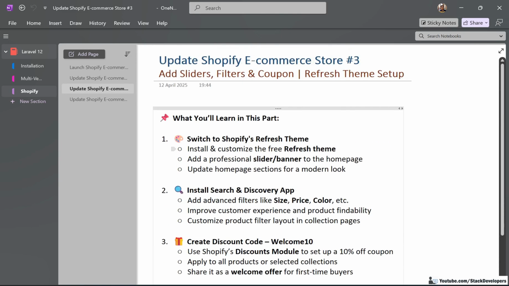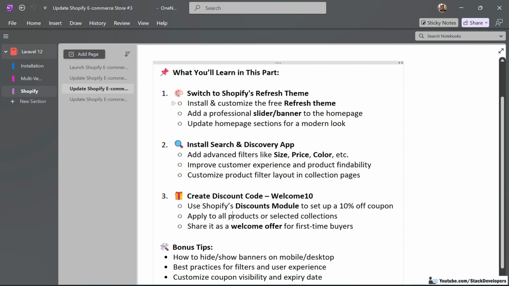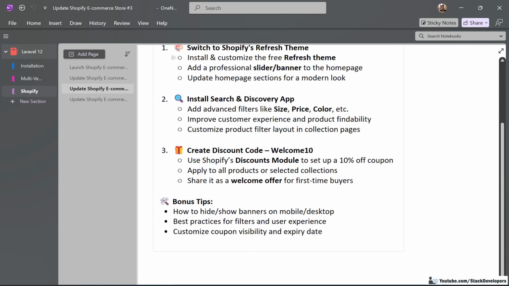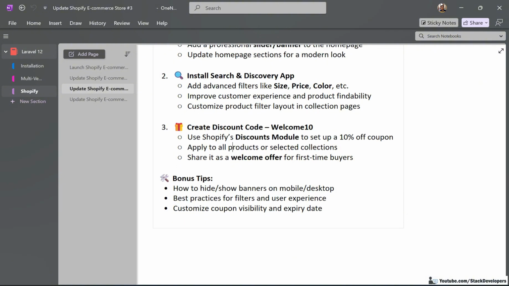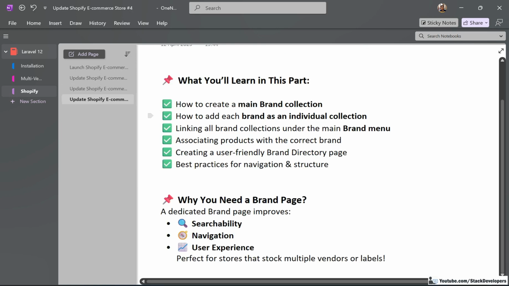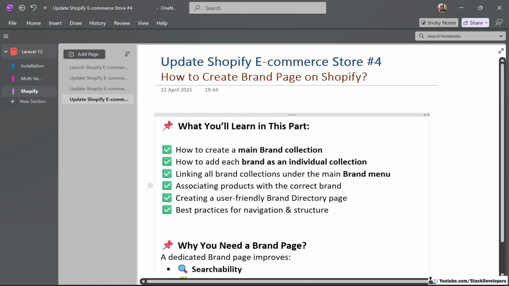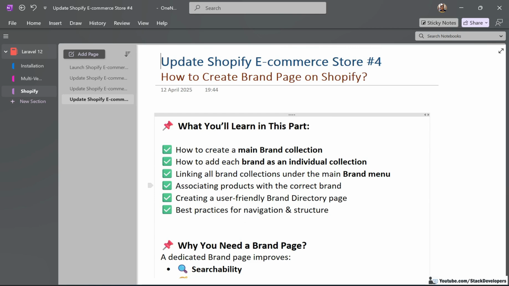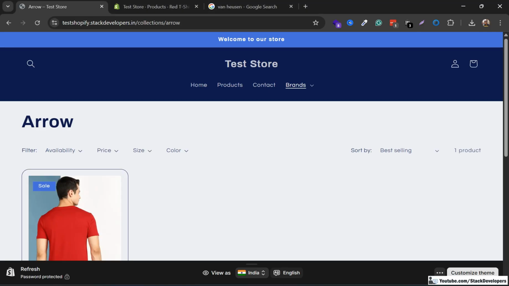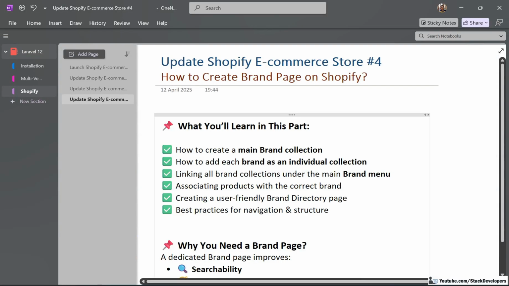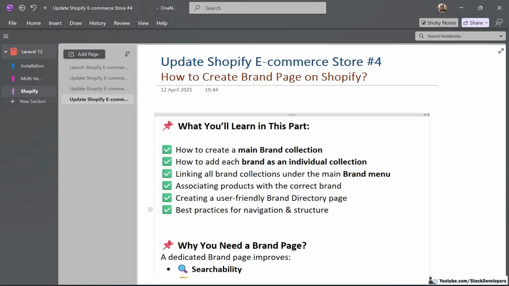And in part three, we were able to switch to the Shopify Refresh theme. We were able to install the Search and Discovery app for the advanced filters for the products, and we were able to add the discount code as well. And now in part 4, we were able to add the brand page, and this one we have done with different subdomains. We are not doing everything in one subdomain. In future we are going to make one proper e-commerce website. So in future videos we are going to do that.